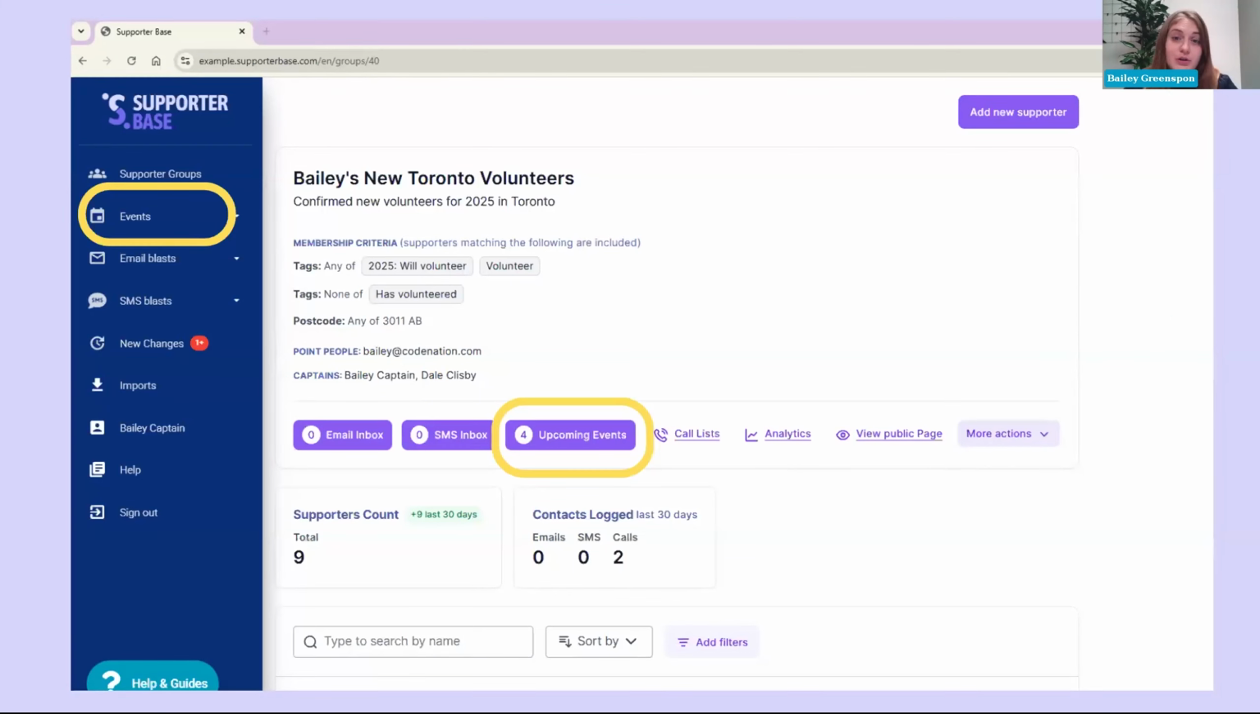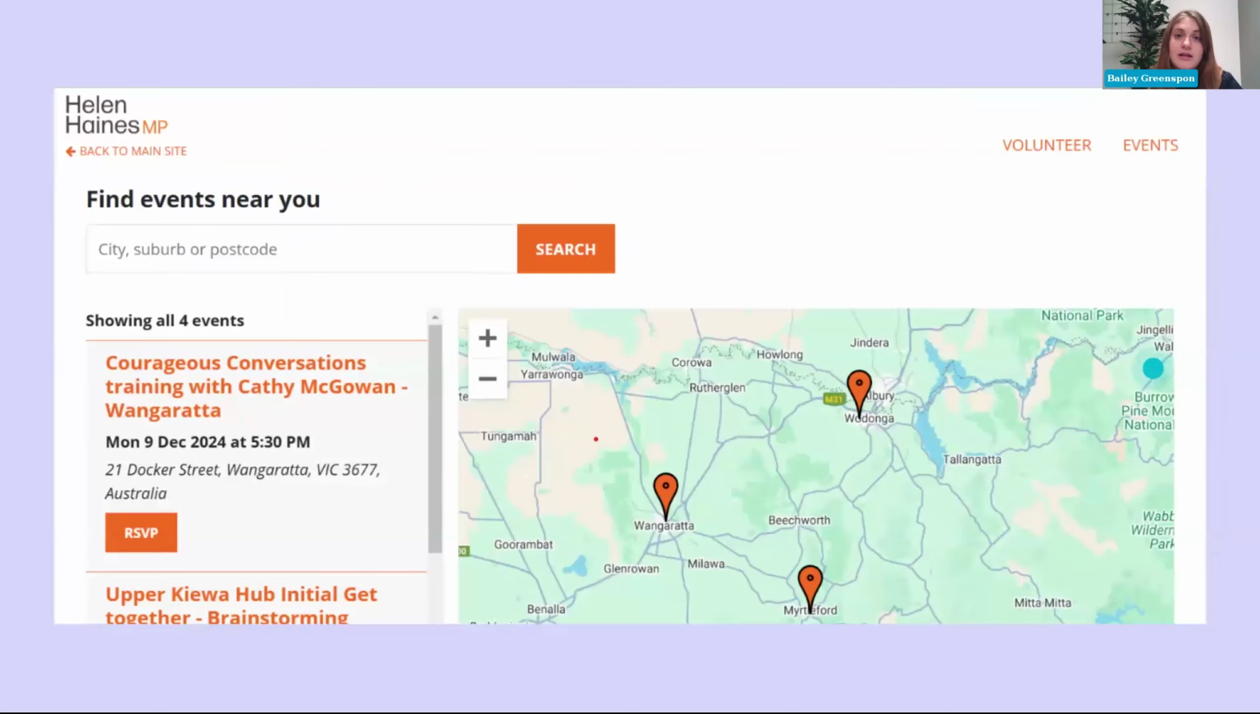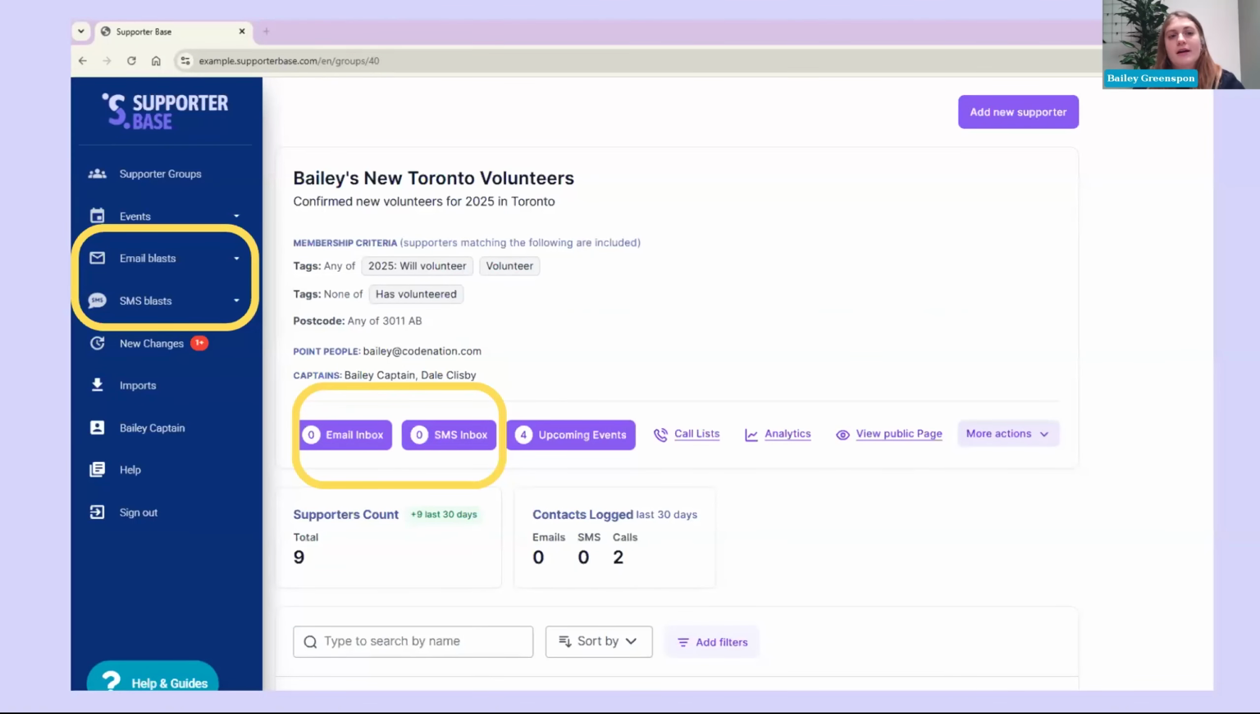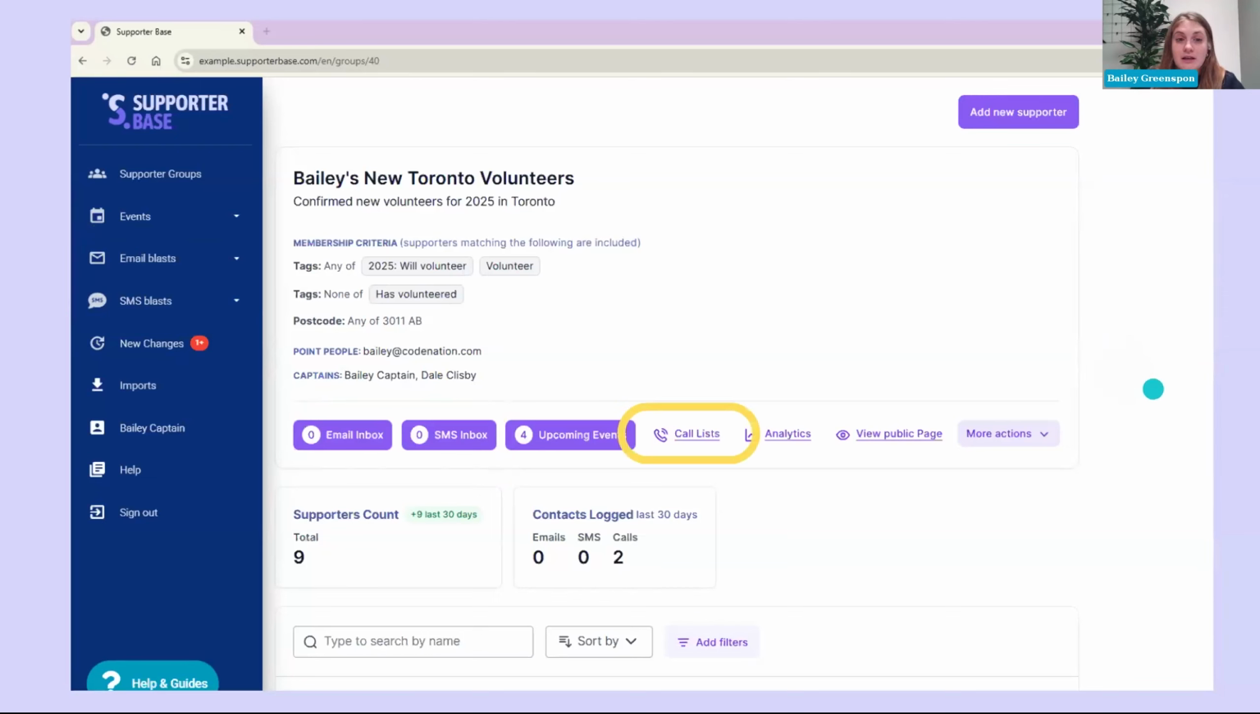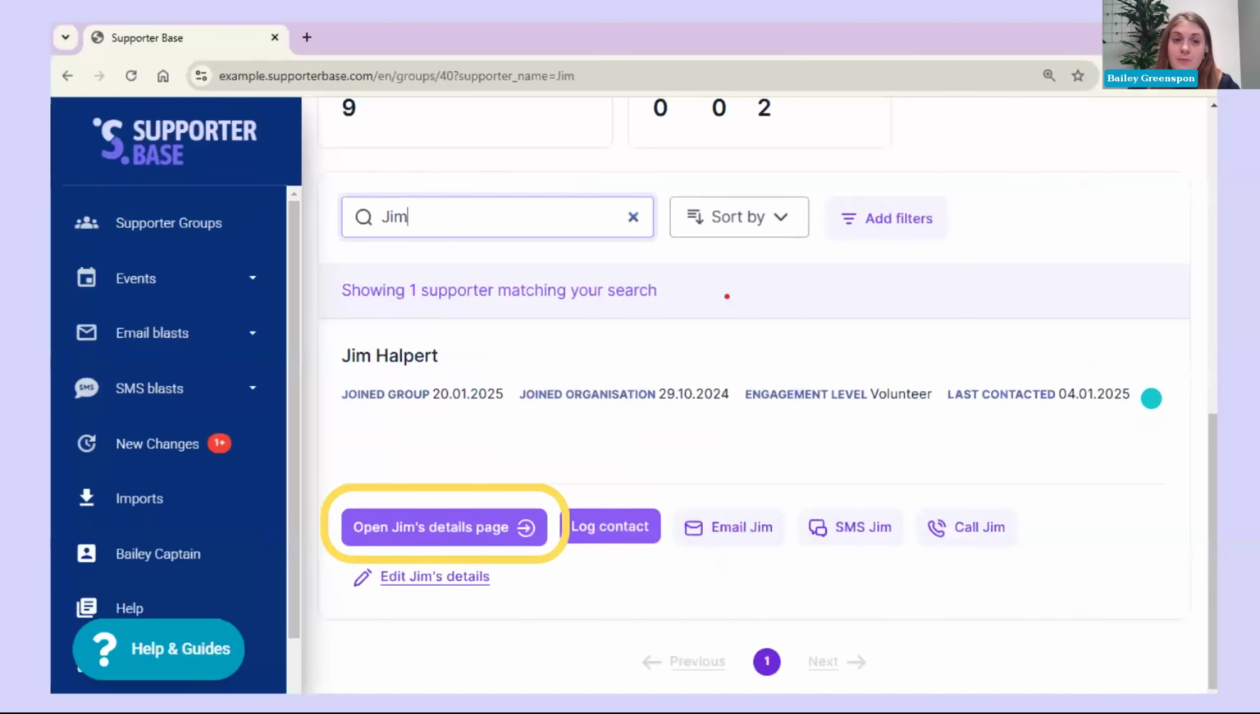On the left, she can create and publish her own events. And then on the right there, you can see that this group has 4 events coming up. And these can be connected to an events page on your website so that supporters can easily find their way to you and to your group. Your volunteer can send out email and SMS blasts, as well as manage their inbox of replies. They can phone bank with our automatic dialer. And then they can go in and see individual supporters' details.